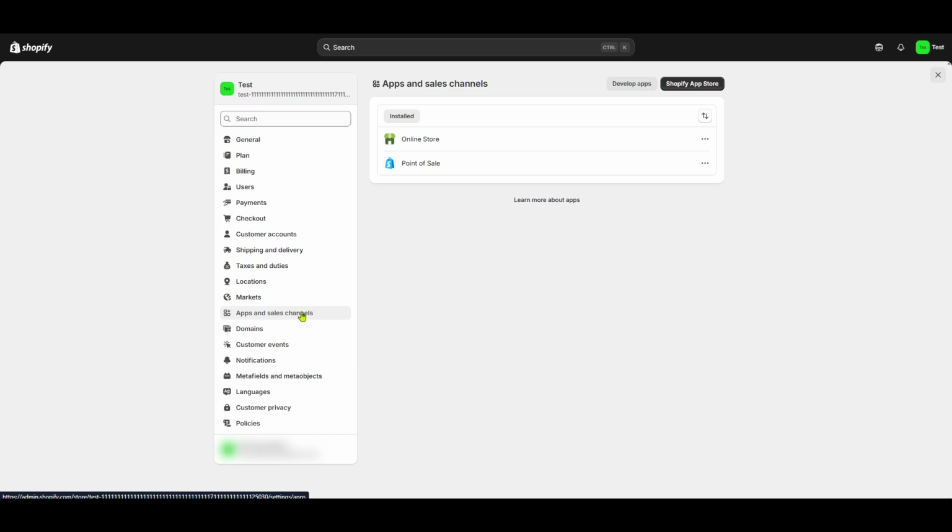From here, you'll want to navigate to the Shopify App Store, which is a treasure trove of additional functionalities you can add to your store. Alright, once you're in the Shopify App Store, use the search bar to look for Pagefly.